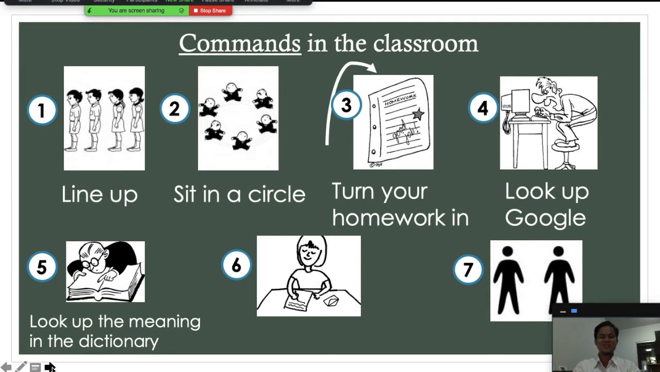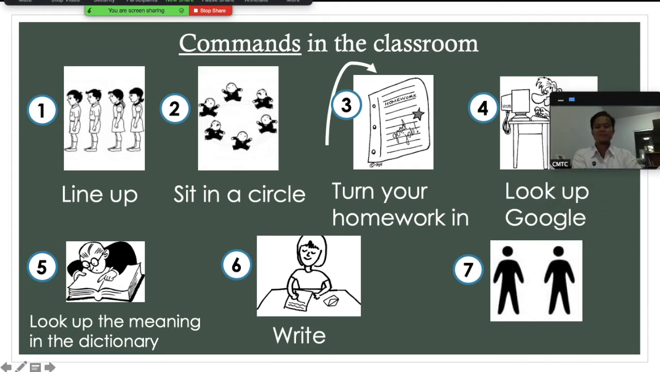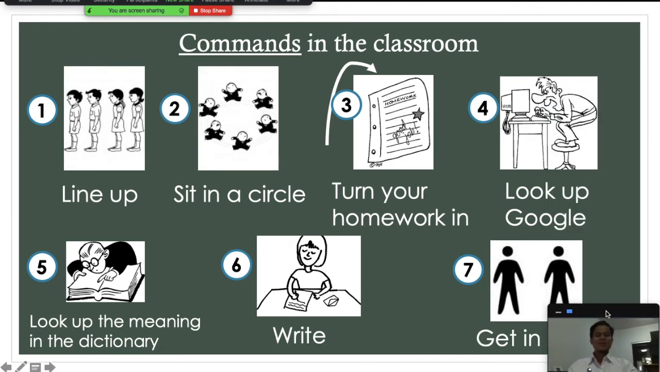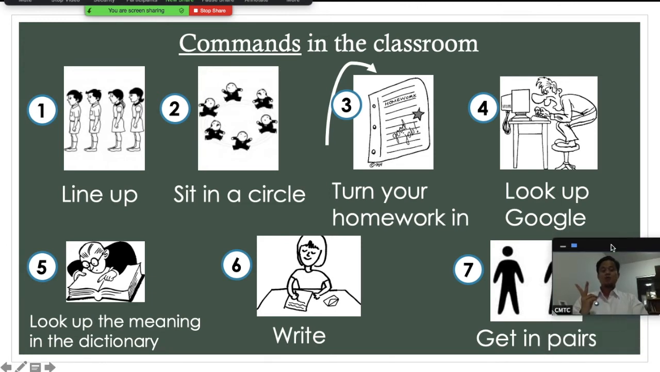Number 6, she's writing. So write. What do you think she's writing? Homework? Probably. I think she's writing a letter. How did I know? See this? Yeah, this is an envelope. So after writing the letter, you put it inside the envelope. Wild guess. Number 7, get in pairs. Right, very good, because pairs have 2 people.